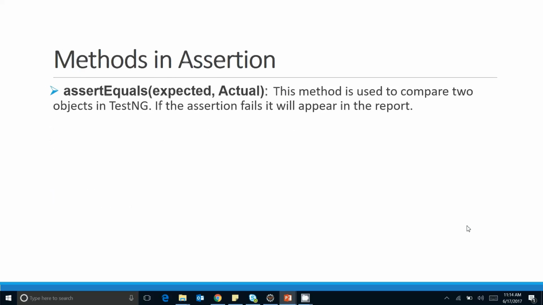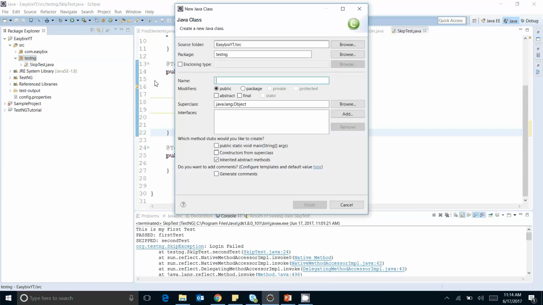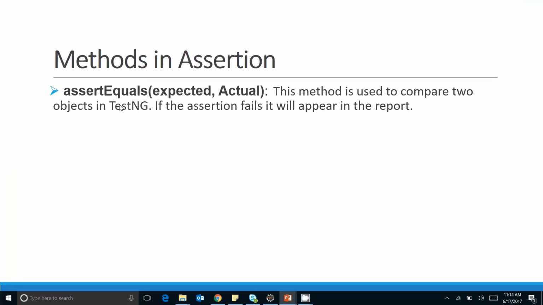Next thing which comes is the methods in the assertions. So let's take an example. Let's create a Java program. To make it very clear, we will create a new class, assertion class. The first method of the assertion class is assert equals.